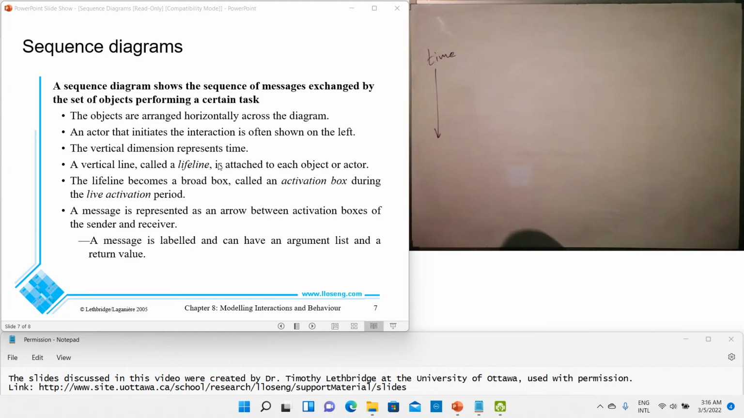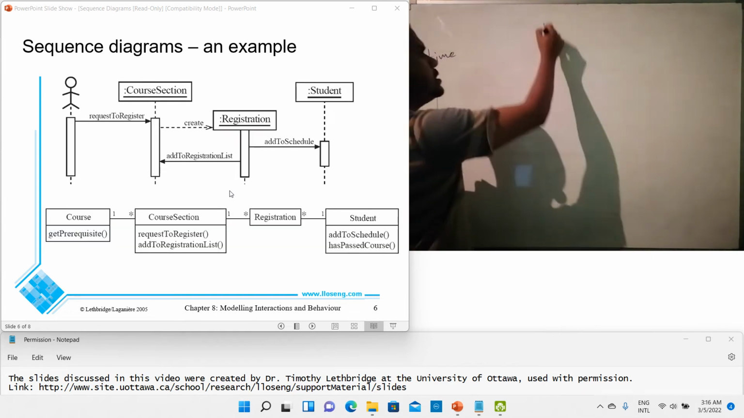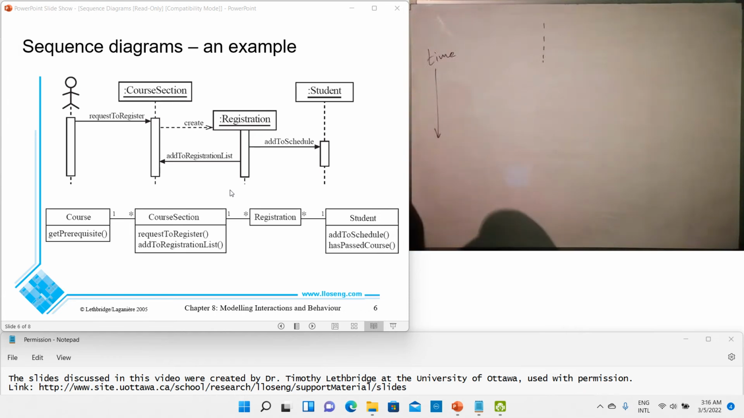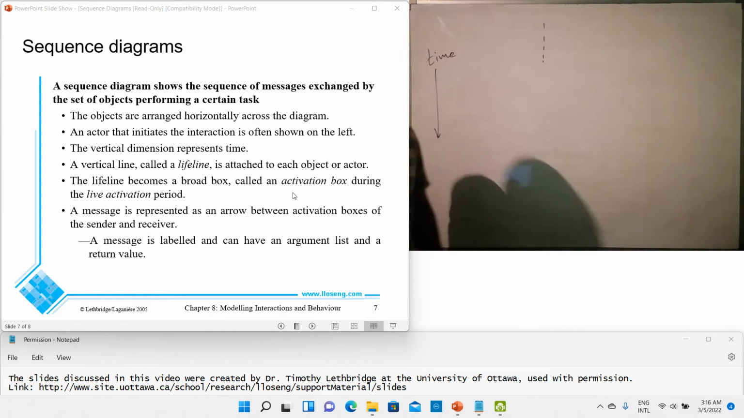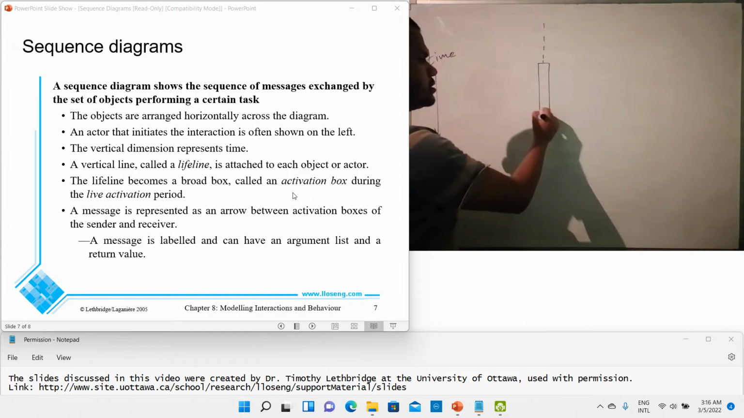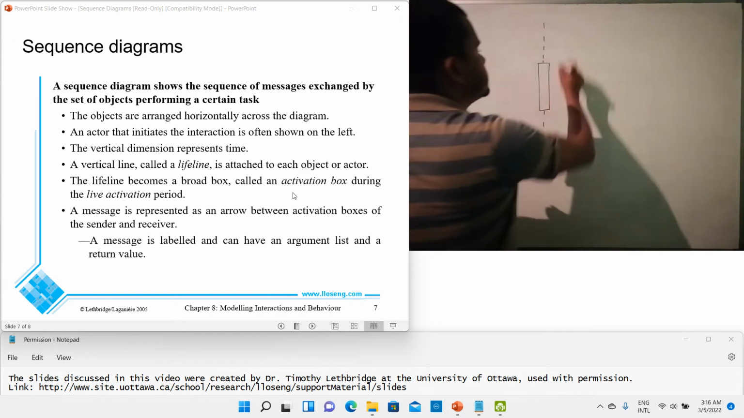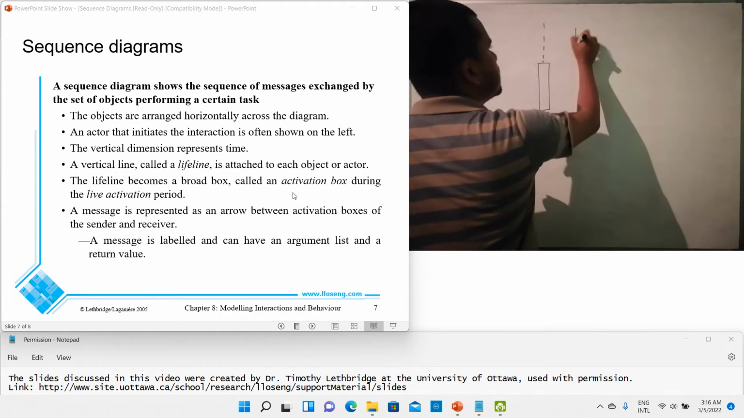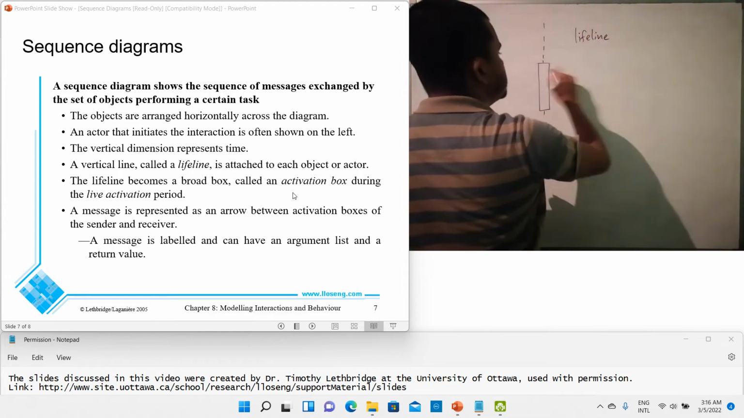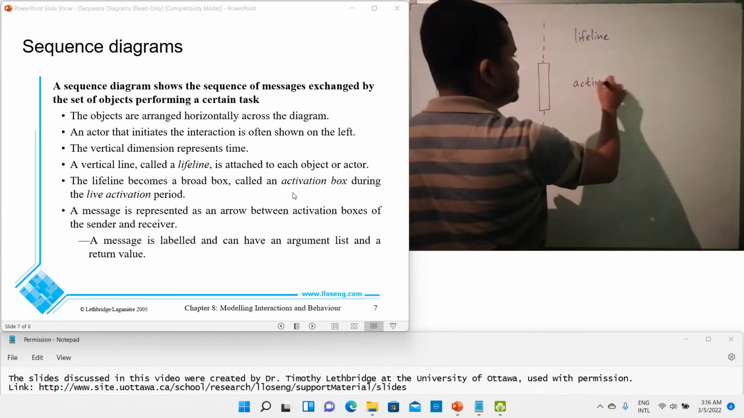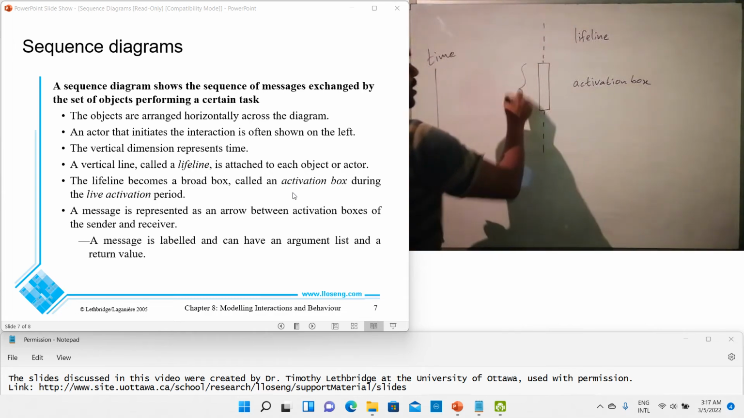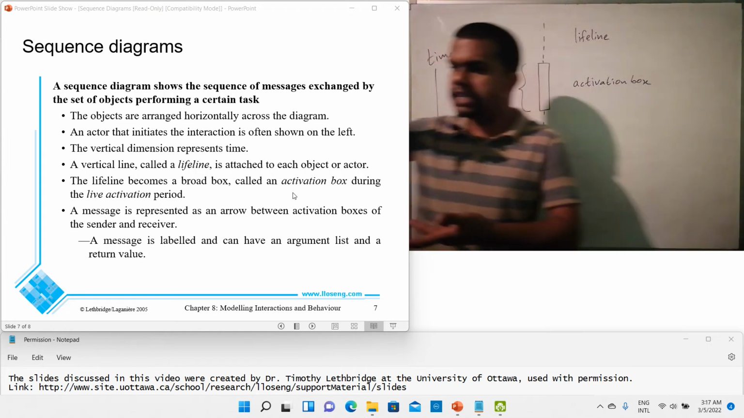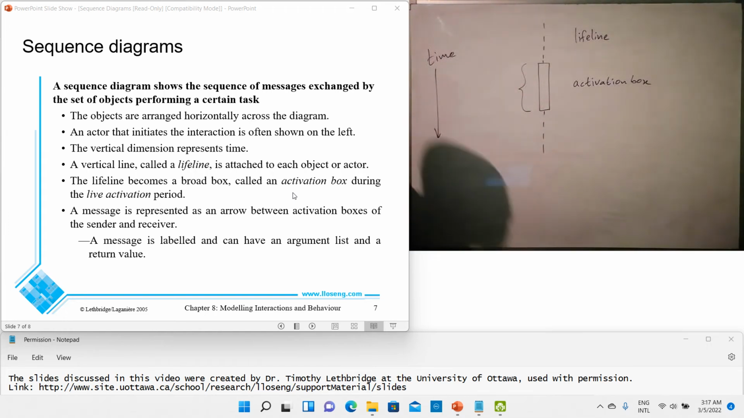Now, a vertical line called a lifeline is attached to each object or actor. This is called the lifeline. Then the lifeline becomes a broad box called an activation box during the live activation period. We have a box, and this is called the activation box. This one is called the lifeline, and this one is called the activation box. The activation box symbolizes the live activation period of the object.